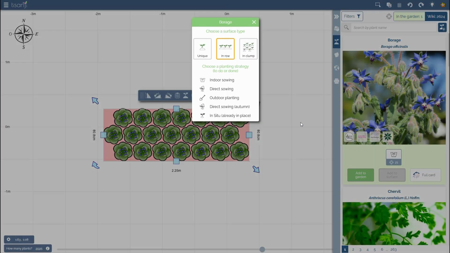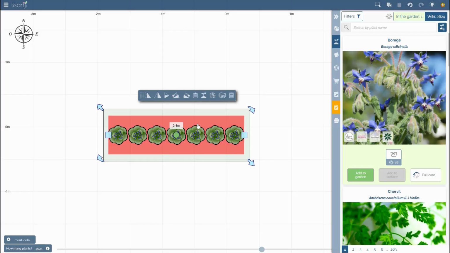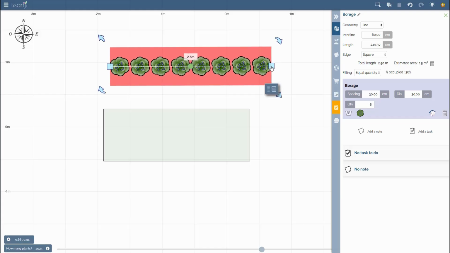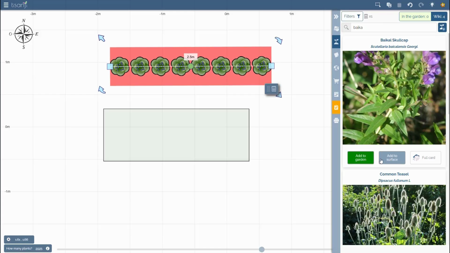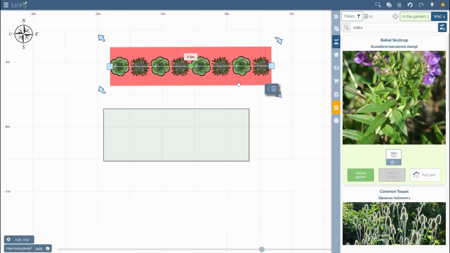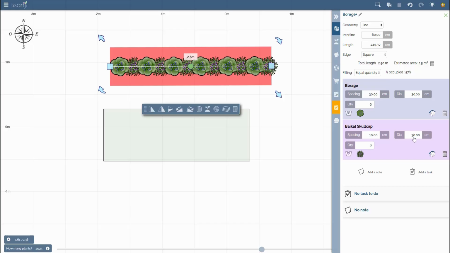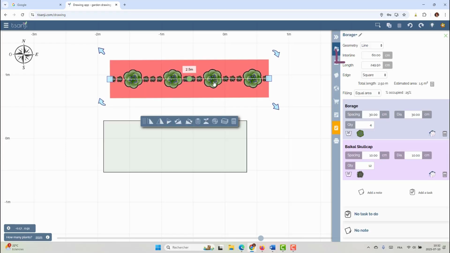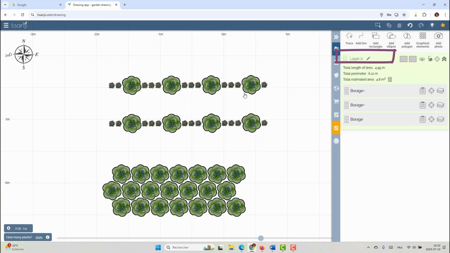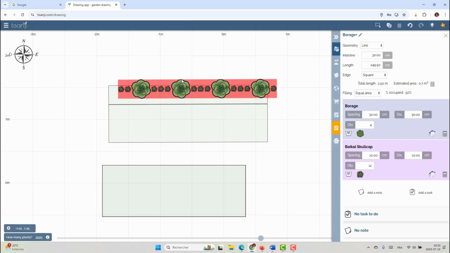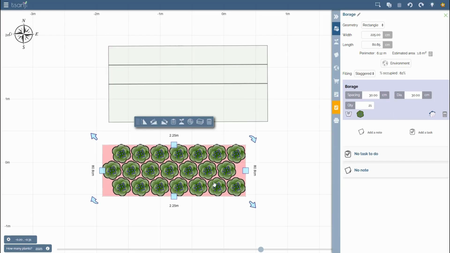In the case where you have a surface geometry type line, if there is only one species on the surface of type line, Tisanji distributes the plants evenly along the line. If there are different species with different spacing, you can choose equal quantity or equal surface. In the latter case, the number of plants will be inversely proportional to their diameter, so the smaller the plant, the more numerous it will be. For lines, you can also control the spacing between lines, that is, the distance between lines, or in a vegetable garden, between rows.